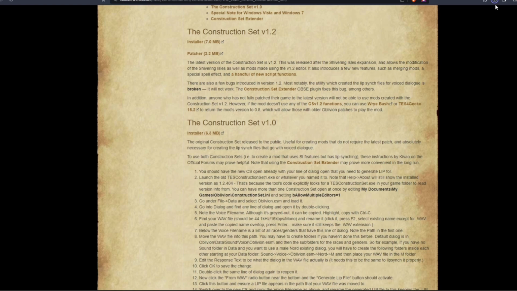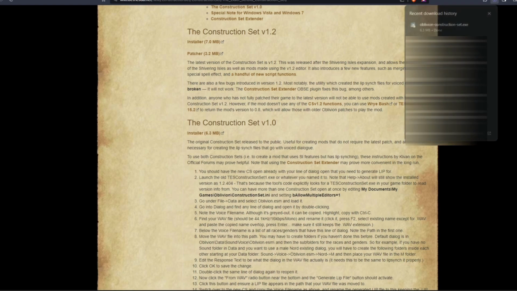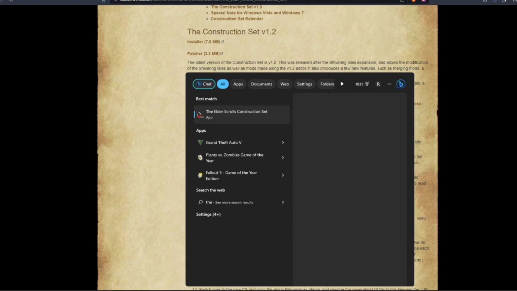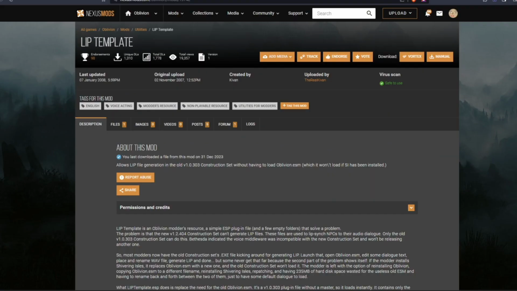I have it downloaded, so I'm not going to download it personally, but just open the exe, and whenever you type in the Elder Scrolls construction set, it'll be right here. So just do that. Next, go to the second link in the description and download this lip template from Nexus.